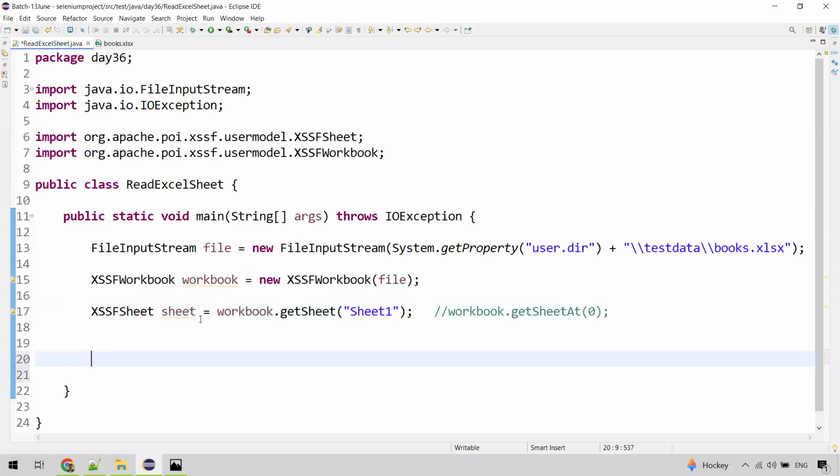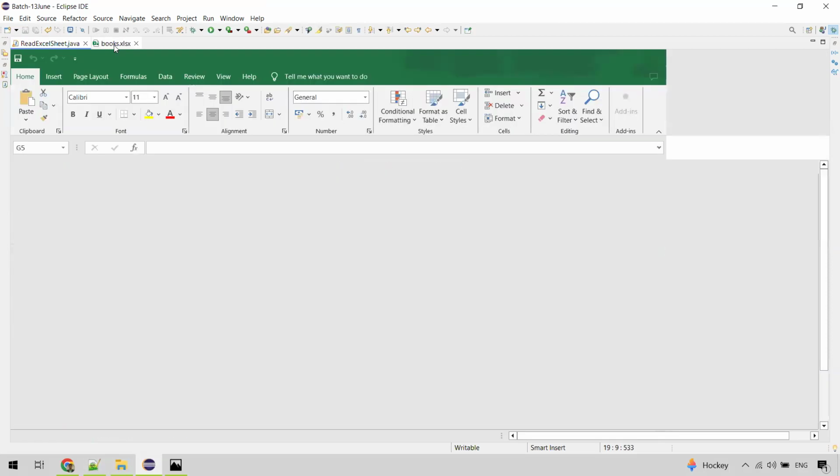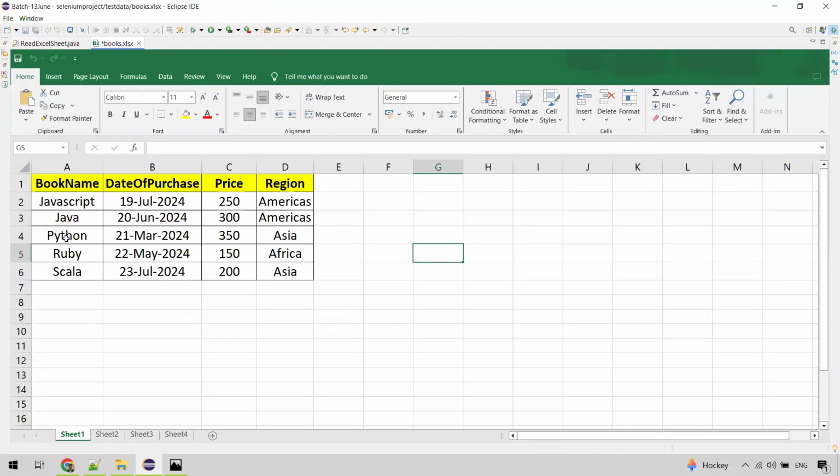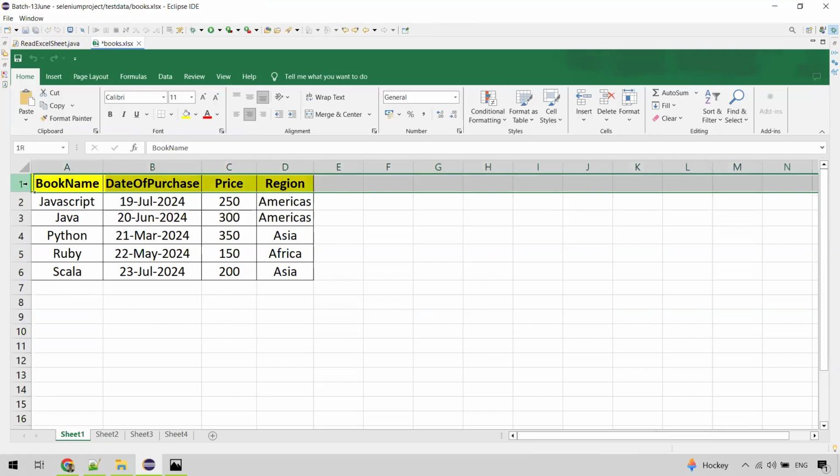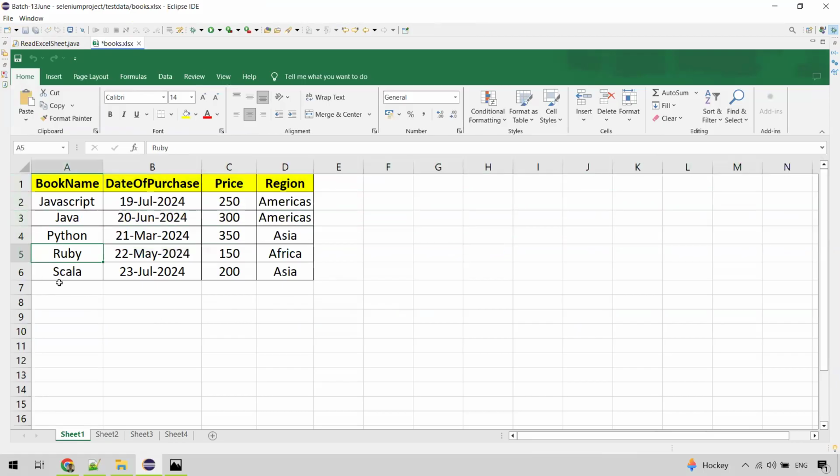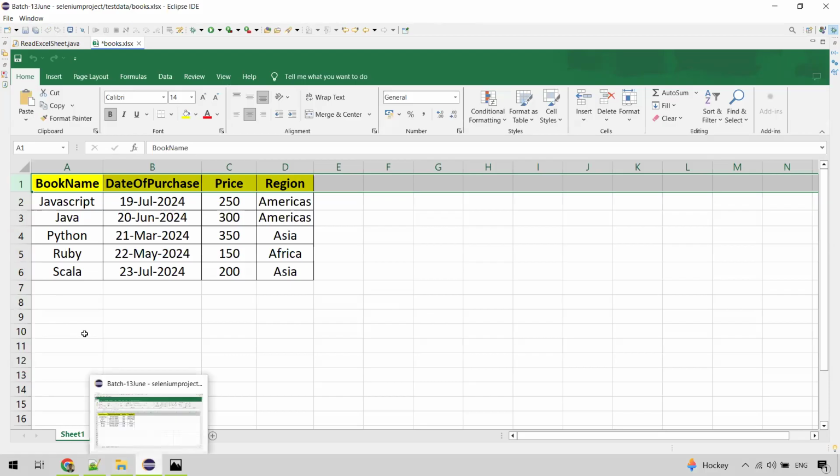Now, we are in Sheet1. If I open this, we are in this Sheet1. Now we wanted to read each of these rows. How do we read all these rows? As the number of rows is about 6, we definitely need to write a loop. All right, we'll write the loop, but how do we actually get the count of these rows?